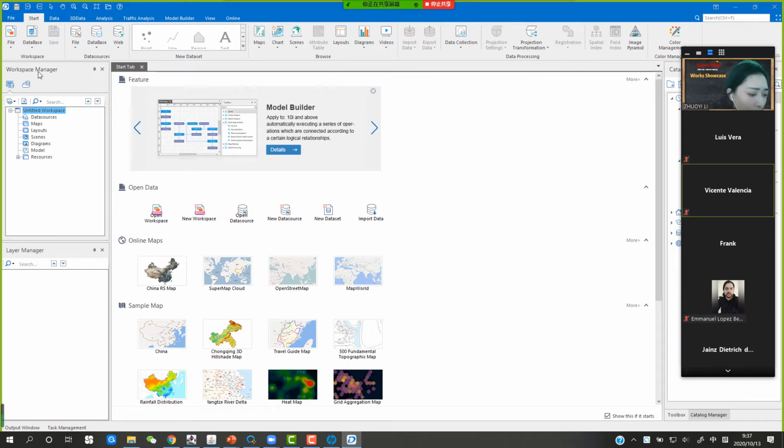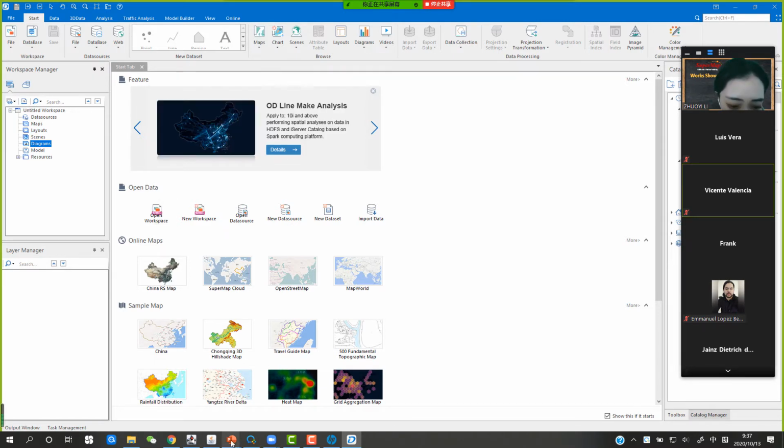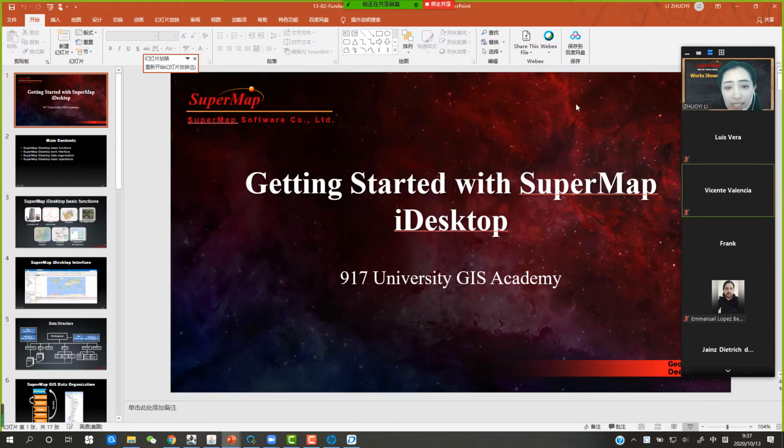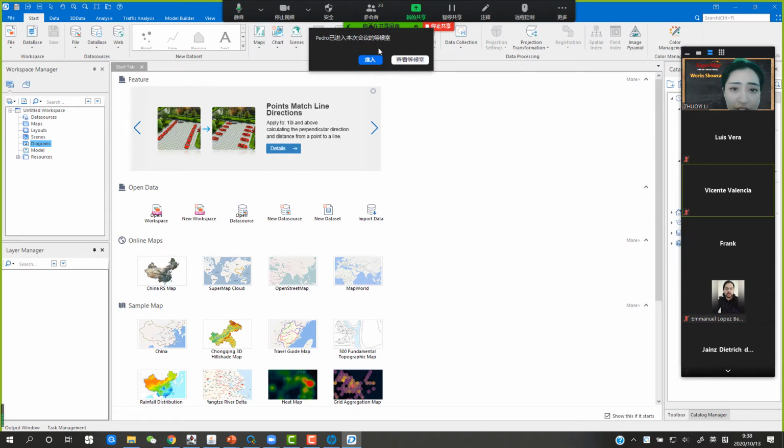Here we can manage the workspace, datasets, and so on. Here we can also see the data organization structure of SuperMap, which includes workspace, data source, maps, and so on. This part will be introduced in the getting started PowerPoint. And there is a layer manager.